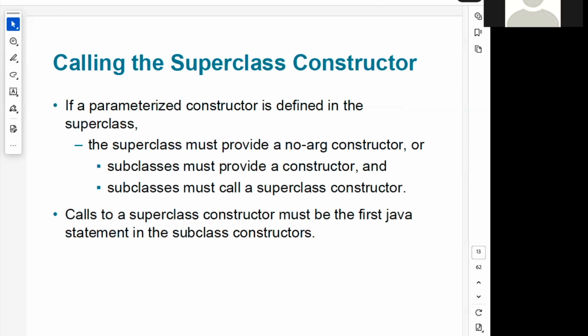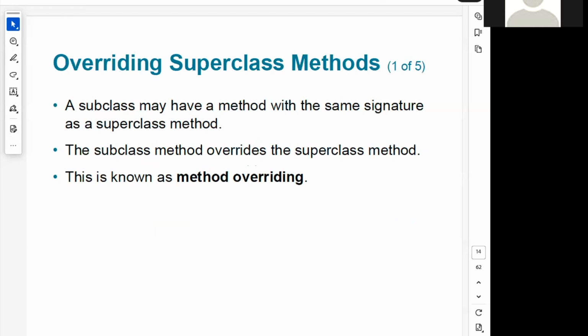If you're calling the parent class or the superclass constructor, and the superclass has a parameterized constructor, then the subclass must either provide a constructor or the subclass must call the superclass's constructor. Calls to the superclass constructor must be the first statement in the subclass constructor.